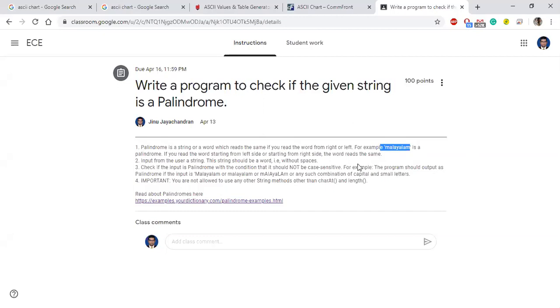So we want to find if the given string is a palindrome. Now, there's a condition put forward that it should not be case sensitive. For example, if I write a capital M and everything else small, or all are small, or in between there is a capital and small letter, still you need to get the correct output. And you are not allowed to use any other methods apart from charAt and length. So let's see how we can do this.